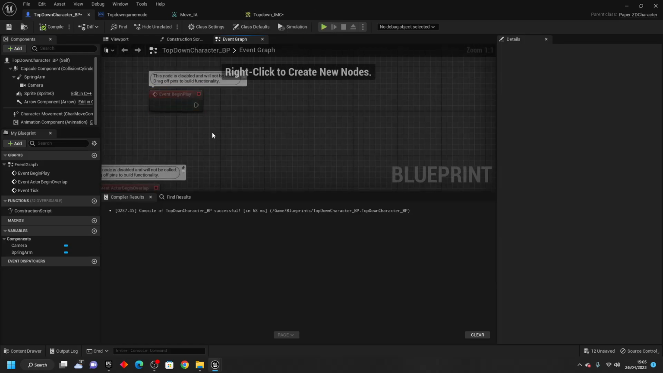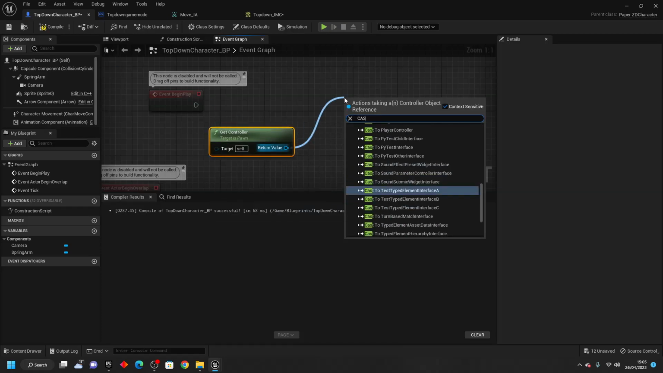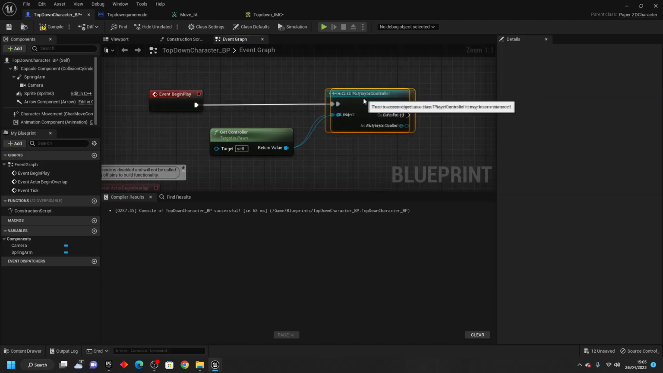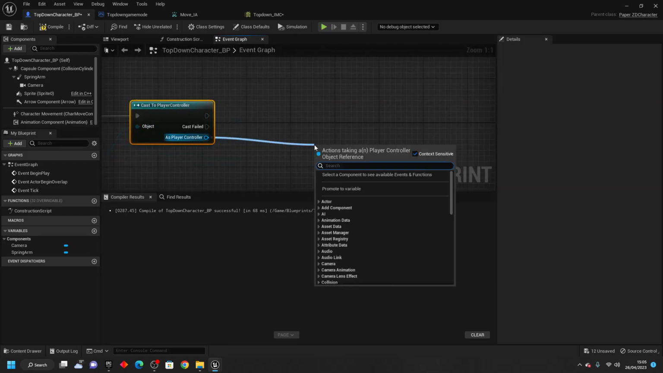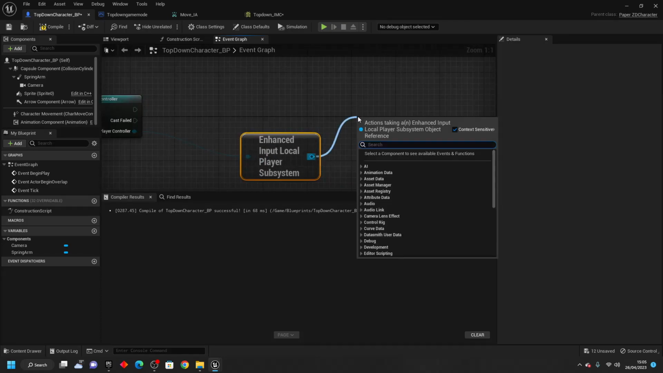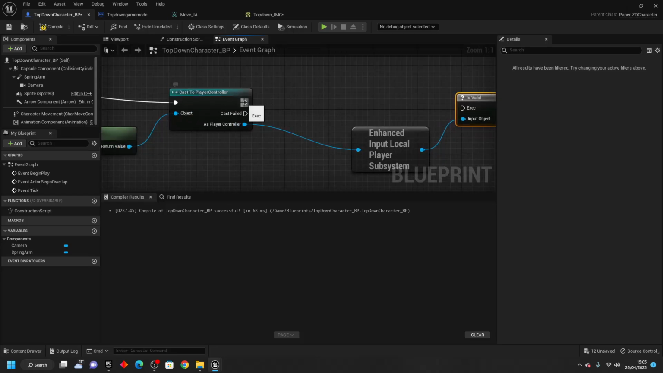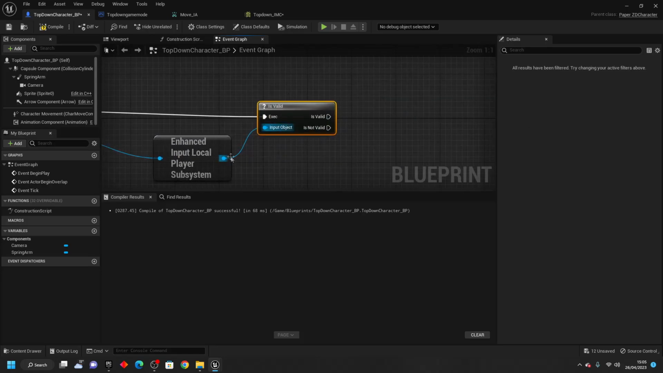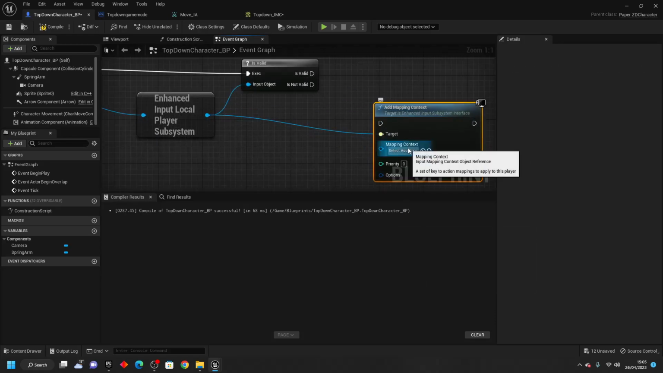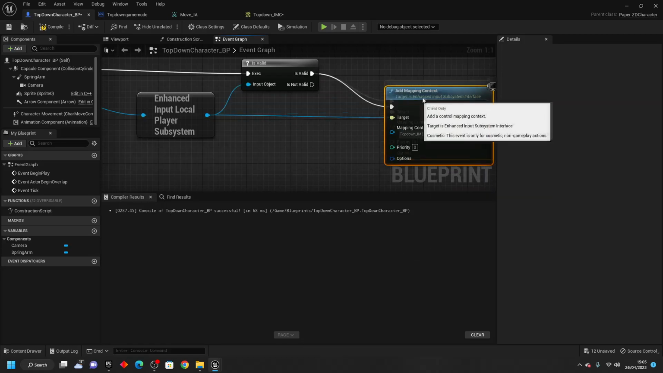To do this, we just need to right click and look for get controller. From here we can drag off and look for cast to player controller, and this will let us basically reference the player controller. And from here we just want to drag off and look for get enhanced input local player subsystem. We want to drag off here and look for is valid. This will just check that we have a valid reference to the player controller, and if we do, we just want to drag off here and look for add mapping context and select the top down IMC that we just made, and this will allow our player character to have some controls.